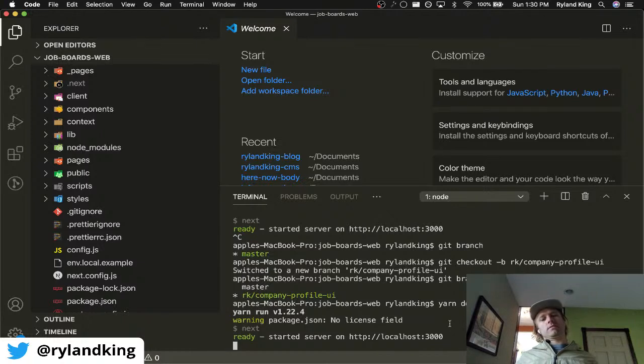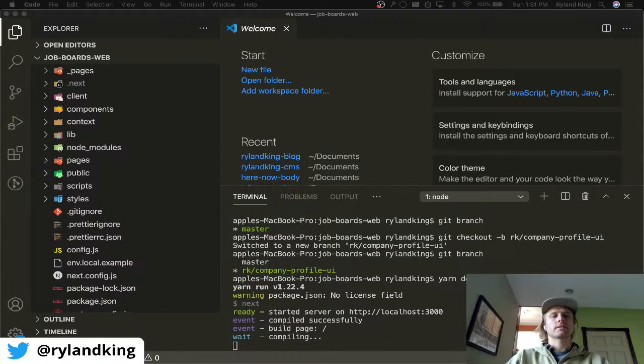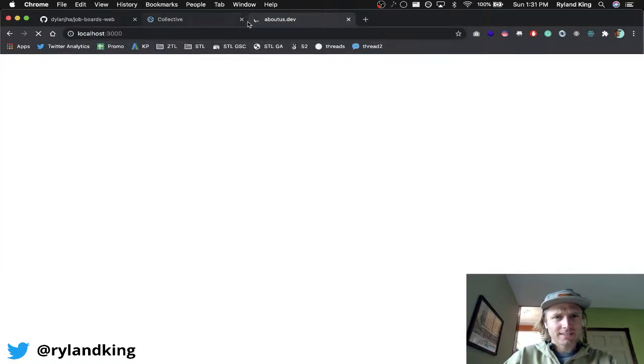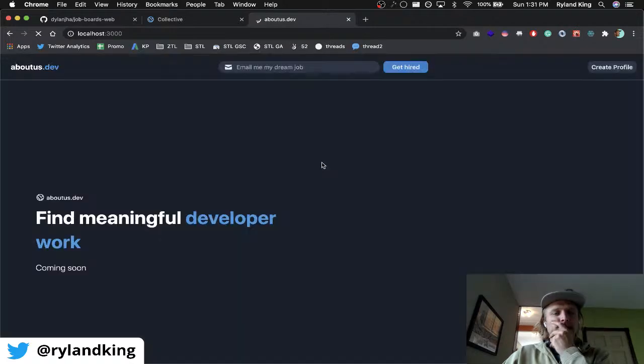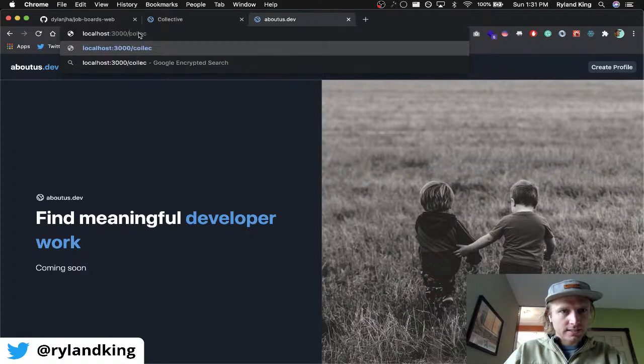So yarn dev started the server. And now I gotta wait for this thing to load. Perfect. Now we're loading. Awesome, it's doing it. For a second, I thought it wasn't gonna go. All right, localhost 3000. Aboutus.dev is coming up. It's gonna work. Come on. Great. So we're going to be coding on this one, /collective, since this is our first customer.